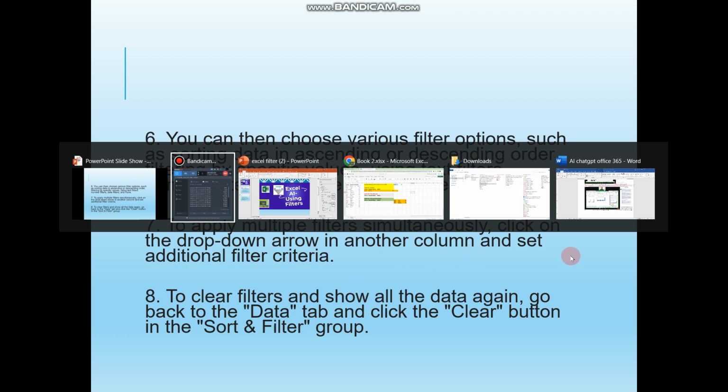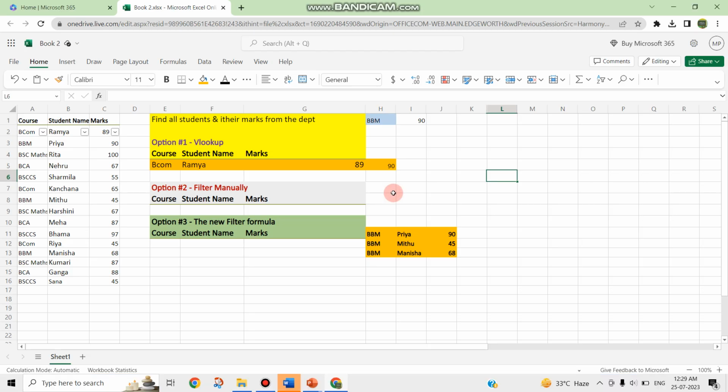So let's look at how it works. You can enter into Microsoft Office 365. If you don't have that particular software, you can use the online version. Now I have taken a simple example.